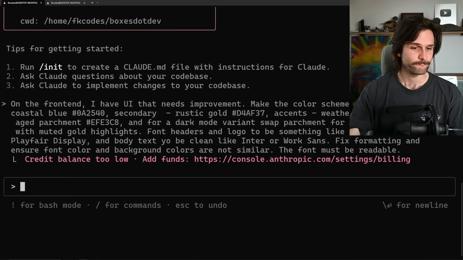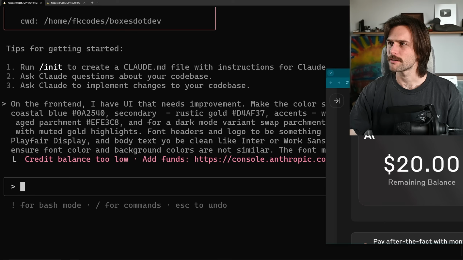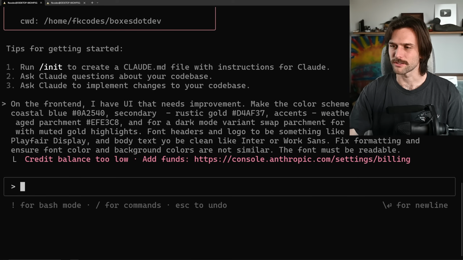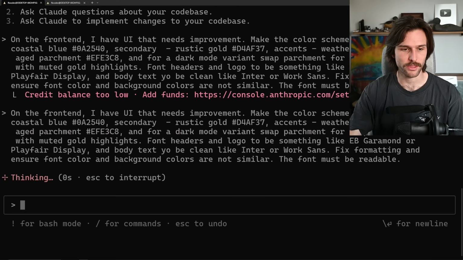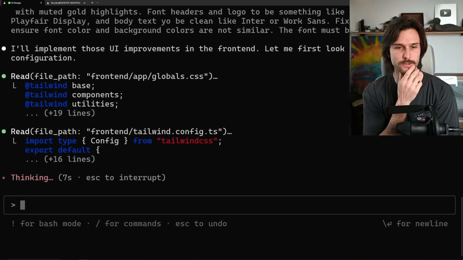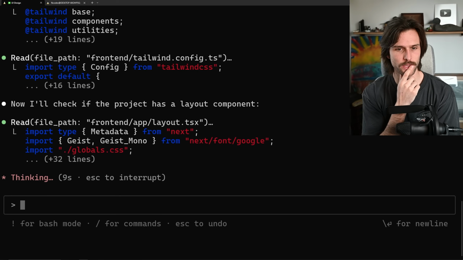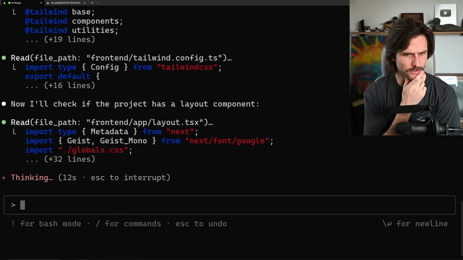Let's do it. Crap, I'm broke. All right, I got some moolah. $20. Please tell me I can. Oh, thank God, I can just hit the up arrow and not have to retype that entire thing. All right, now let's do it. Oh yeah, I should have specified Tailwind. Woo. Good thing it saw that I was already using Tailwind.